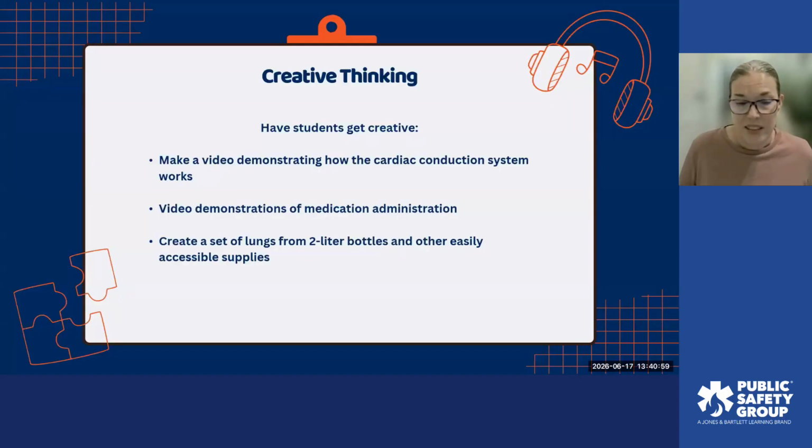Get creative with your students. You can also have your students get creative and do things that are outside the box. You could have your students make a video that demonstrates the cardiac conduction system. If you go on YouTube, there's tons of videos where people demonstrate cardiac arrhythmias, one's the atria, one's the ventricles, and they look all silly. A video demonstration of medication administration. I have an example of that on the next slide.